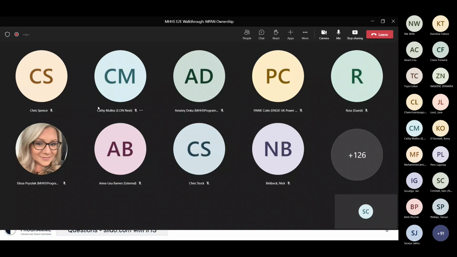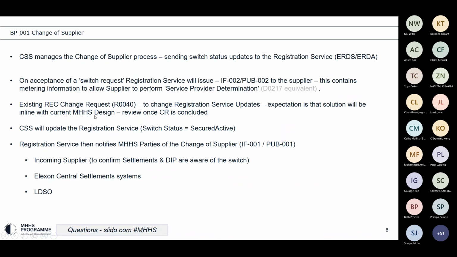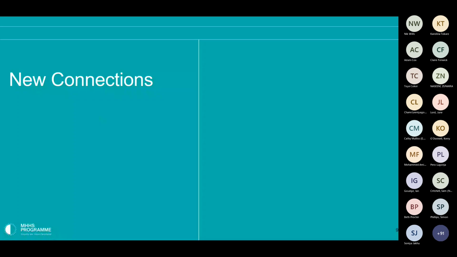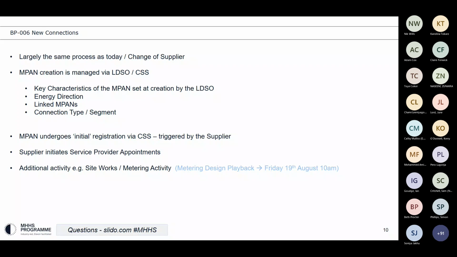Get my screens right. There we go. Okay. So the next process we were going to look at is new connections, and we've added that here because it's not hugely dissimilar to the change of supplier process, and I think it will largely be operating in the same way as it does today. MPAN creation is requested and managed via the LDSO in the first instance, and then the LDSO creates that MPAN in CSS. Exactly the same as today.